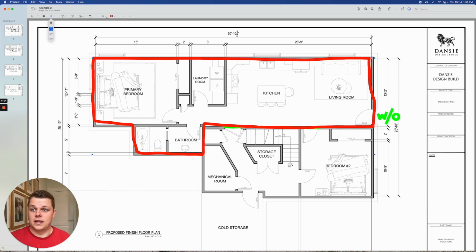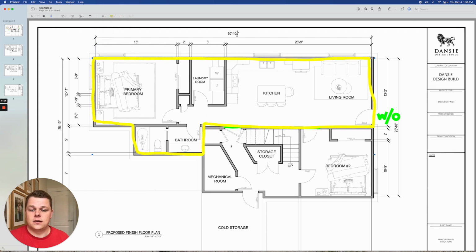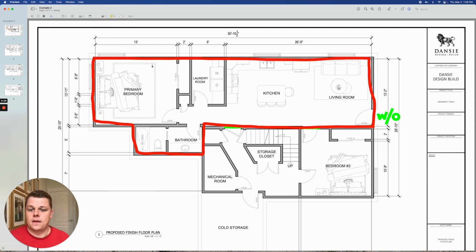So basically the owners would get to have all the storage area, mechanical, cold storage, and then all the stair area, as well as this other bedroom. So if they ever wanted to have another bedroom that's not included in the rental area, that is actually a configuration that's able to happen with this basement here. So lots of options on this one.